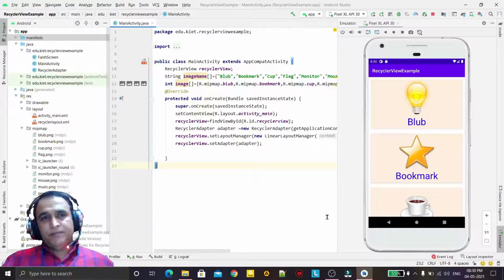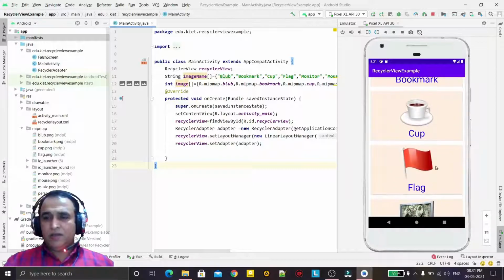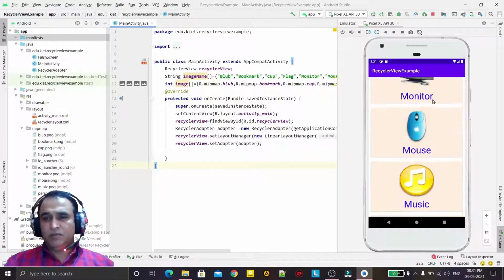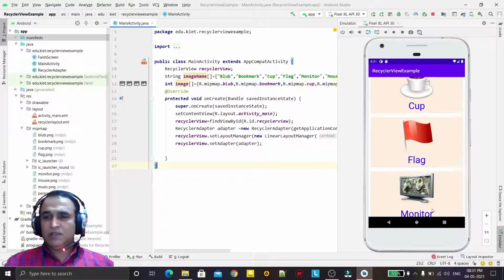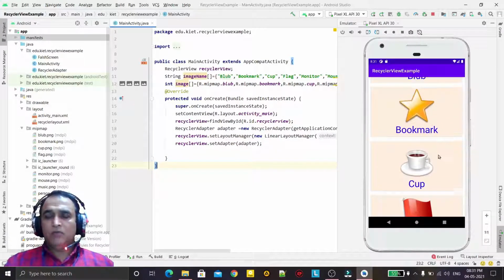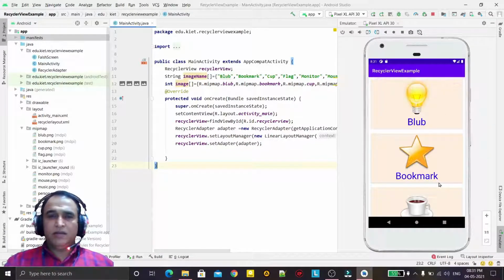Hello guys, in this video we are going to learn how we can create a flash screen for your application in Android. I have this application in which I am displaying some images and text for each image. If I want to add a flash screen for this particular app, how can we create it? That we will learn in this video.